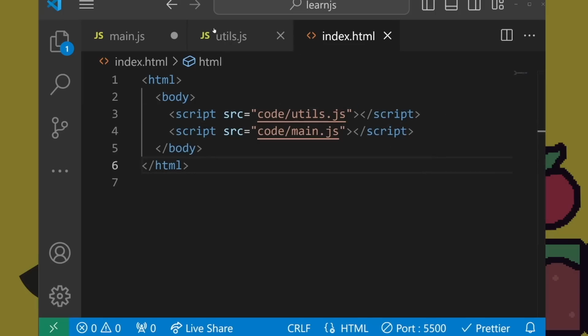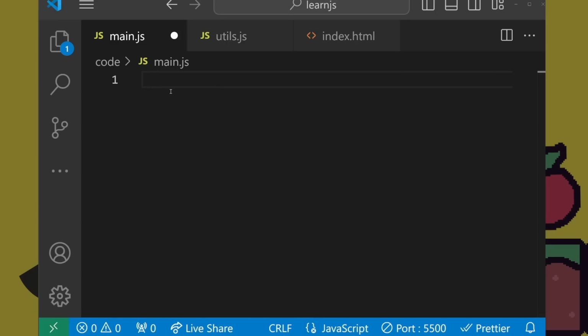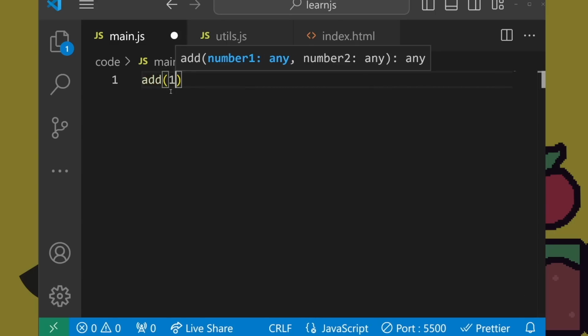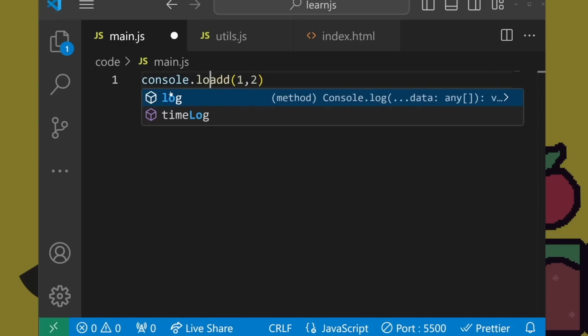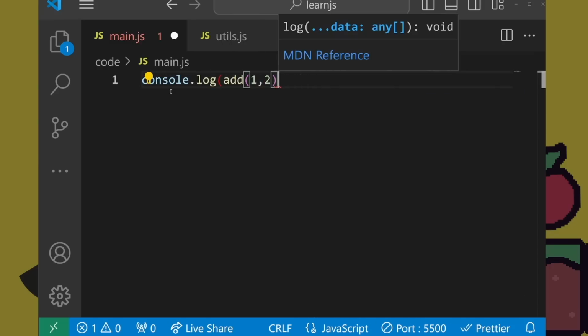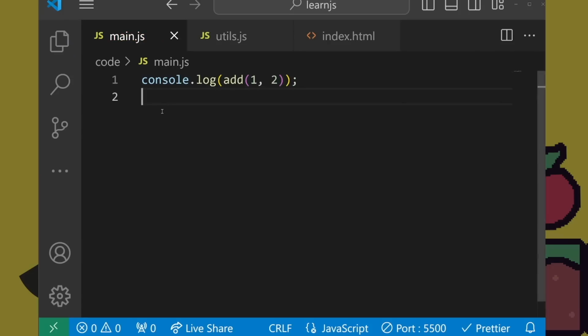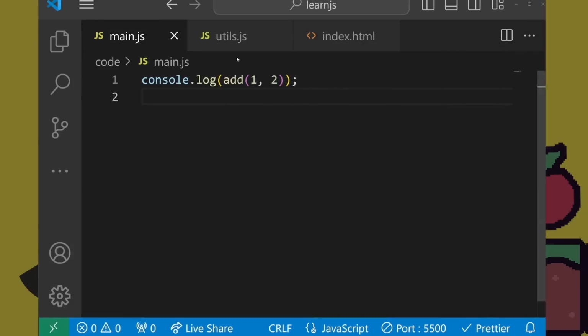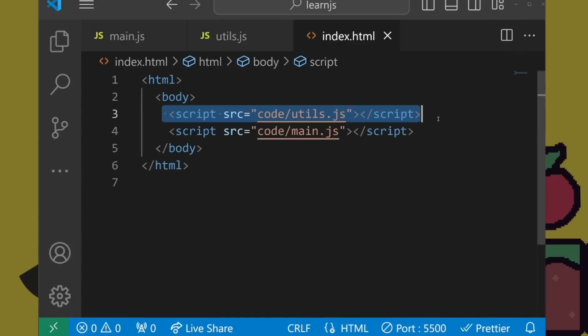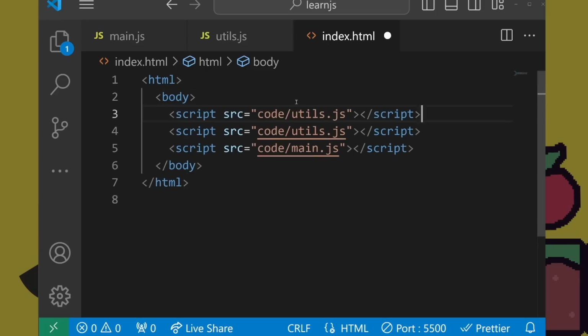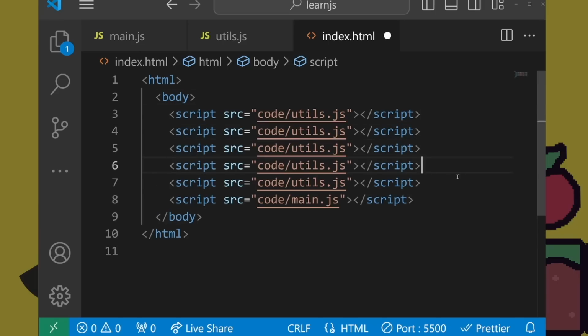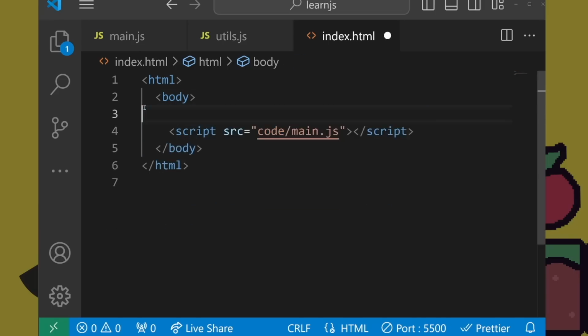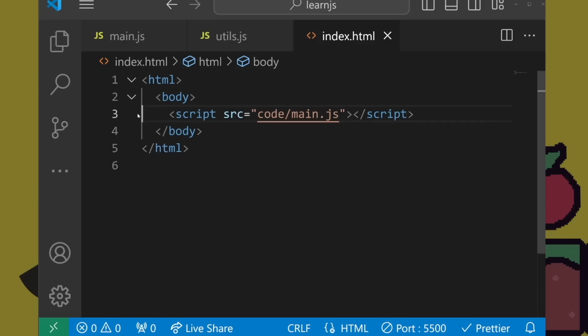And then you would go into your main.js, and then you would be able to call that function with the numbers you want. So you would be able to use that function that is in the utils file from within your main.js file. So if I look at the result, you can see that it actually works. Now this is the old way, and this will quickly become very messy as you add a lot of script tags. This is not the way to go, because relatively recently, there is something called a JavaScript module.